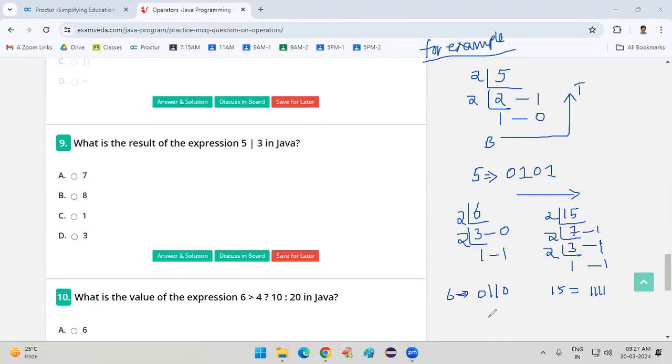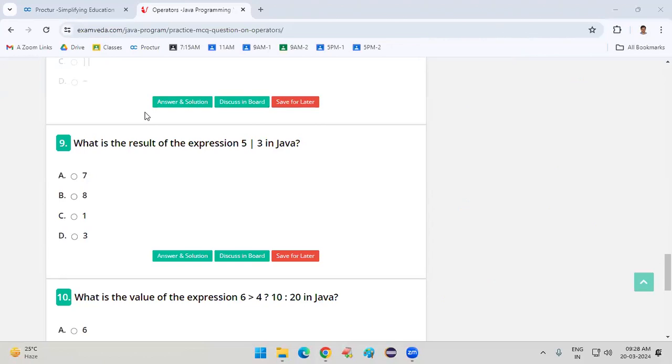Okay, write down. Other way of conversion. Look at here. 2 power 0, 2 power 1, 2 power 2, 2 power 3, 2 power 4, 2 power 5, 2 power 6, 2 power 7. Okay, 0 to 7, 8 bits.